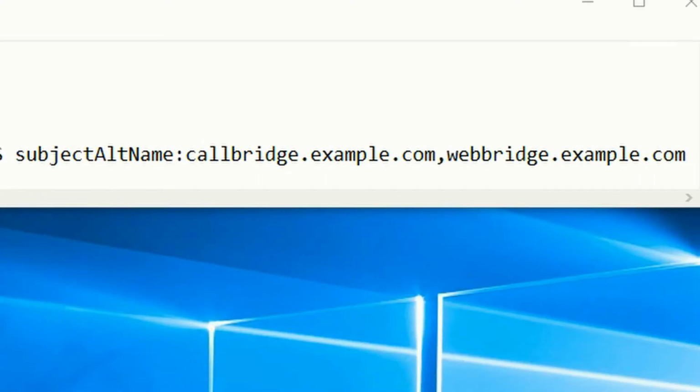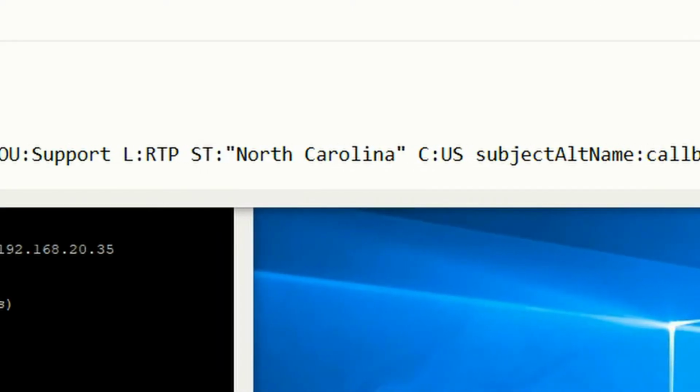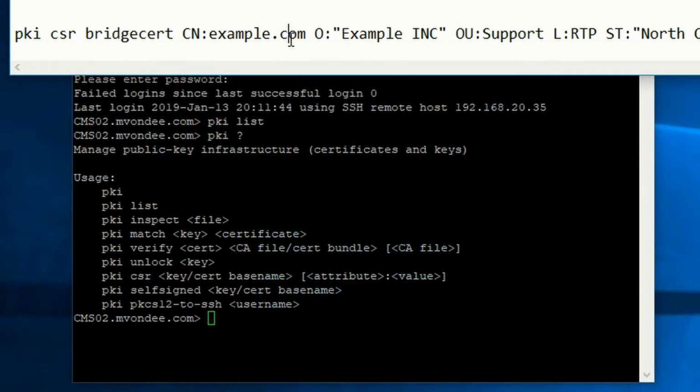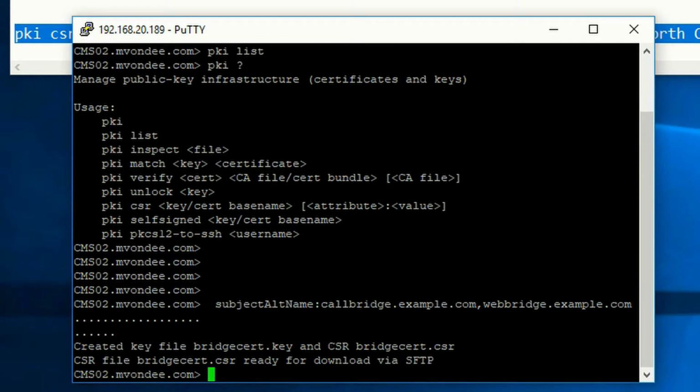And we have two SANs, callbridge.example.com and webbridge.example.com, because we're intending to use this certificate for both our callbridge and webbridge. Keep in mind we do have to put quotes around an attribute if there's a space between the words, such as in North Carolina. Okay, let's run the command. And you can see that our CSR and the private key have both been generated and placed into the root directory of the CMS server.